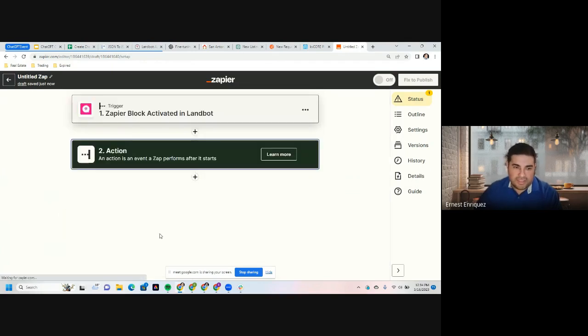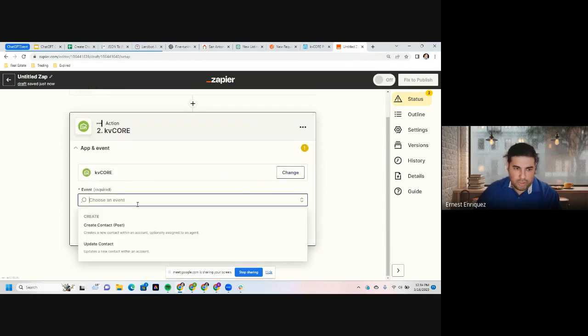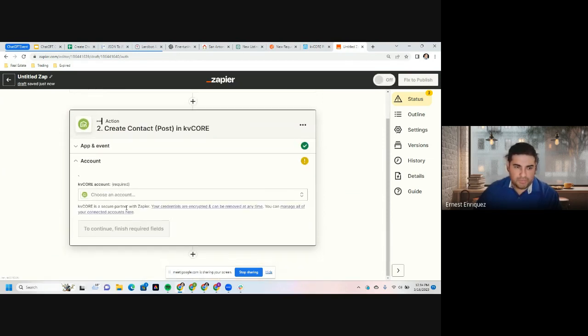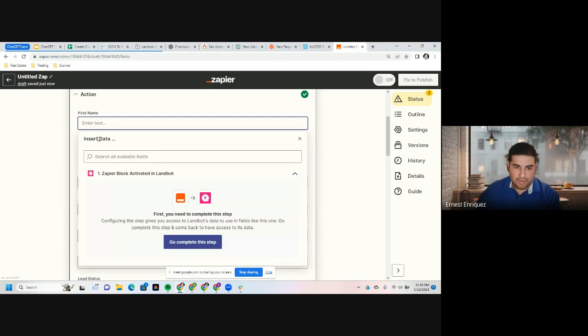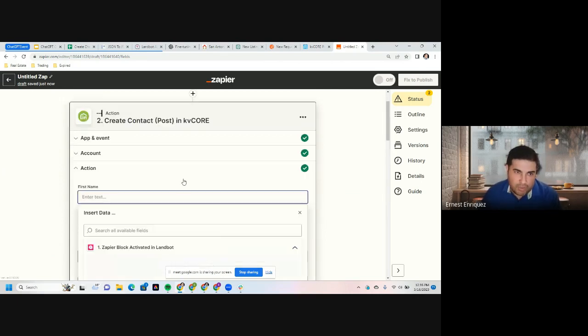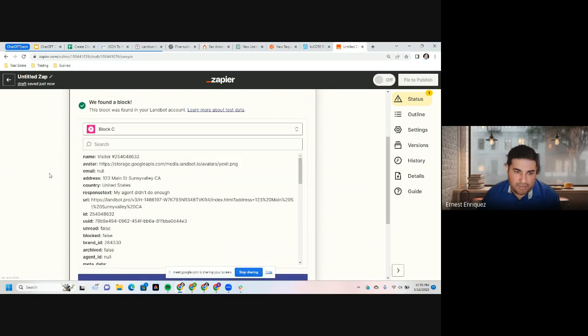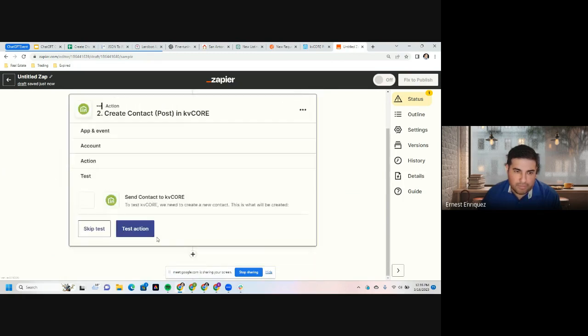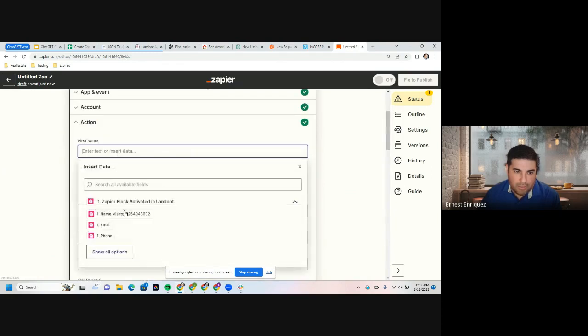And then your second step will be to basically say, send it to KV Core, choose your event, create contact post, and we'll use KV Core as our action app there. And then we're just basically going to continue to map everybody in, right? So once you do that, you'll send some test data through it, right? So if I would have tested this, so test trigger, it will bring in some test data. There it is. And all I got to do is go ahead and in my action app, start mapping that over, right?